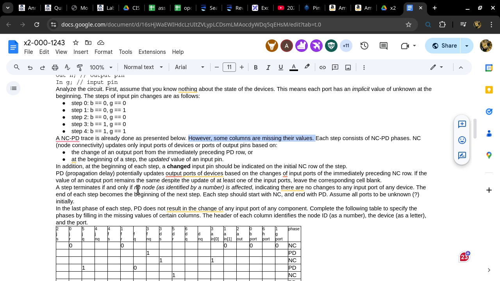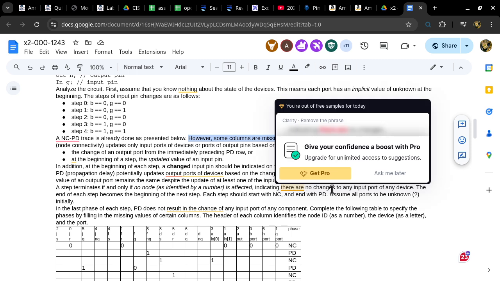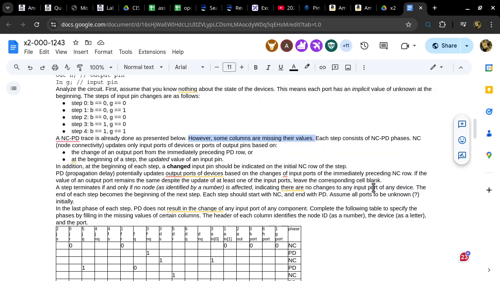A step terminates if and only if no node as identified by a number is affected, indicating there are no changes to any input port of any device. The end of each step becomes the beginning of the next step. Each step should start with NC and end with a PD. Assume all ports to have unknown values initially. So basically, we know nothing about any one of the devices, including the input pins initially. They were all question marks.